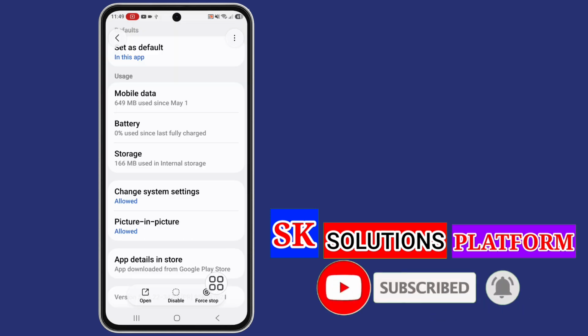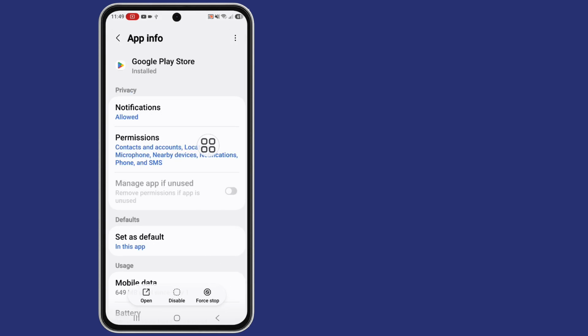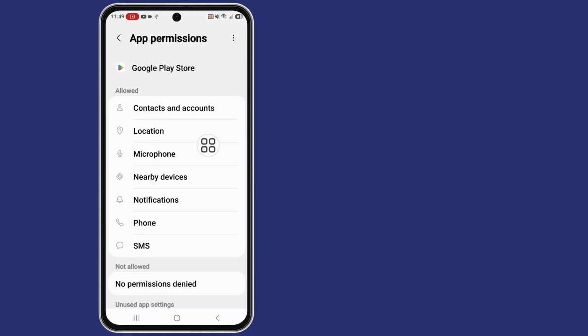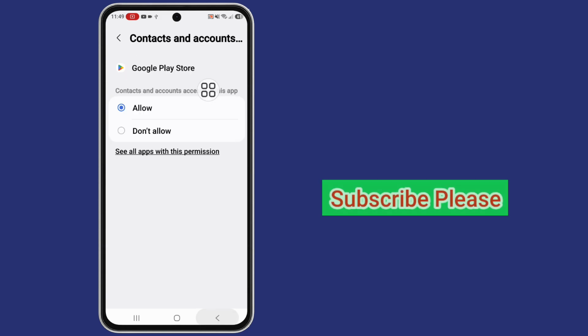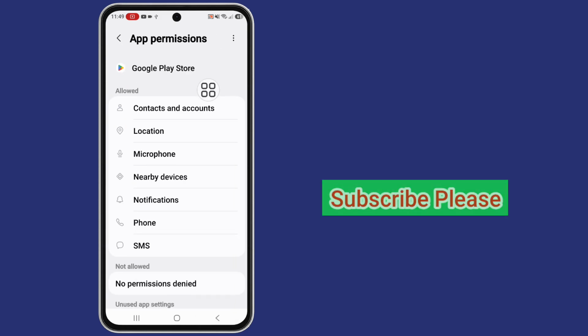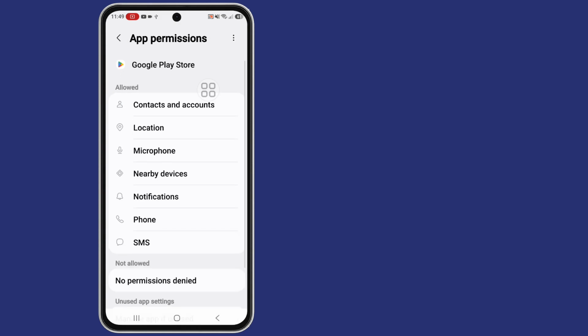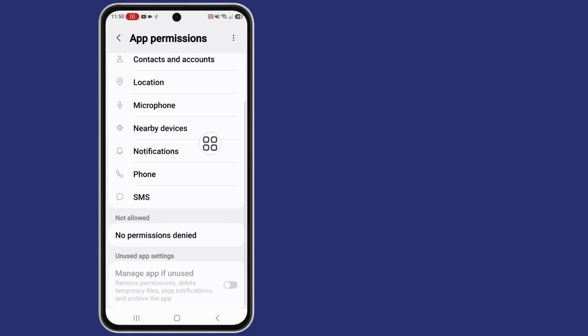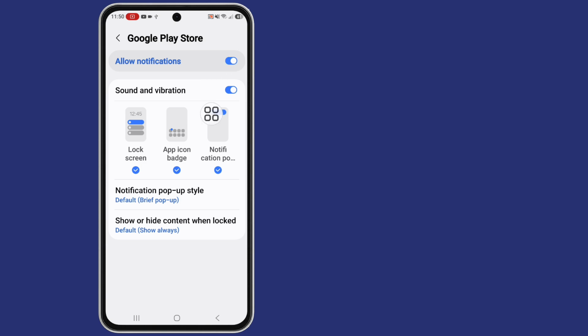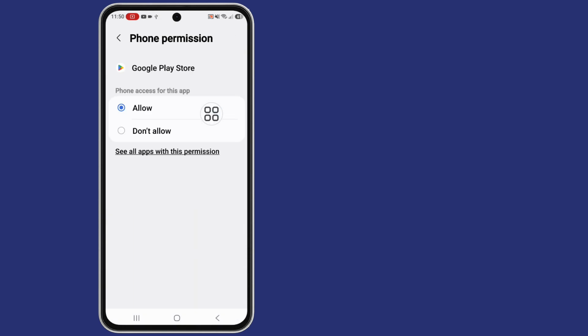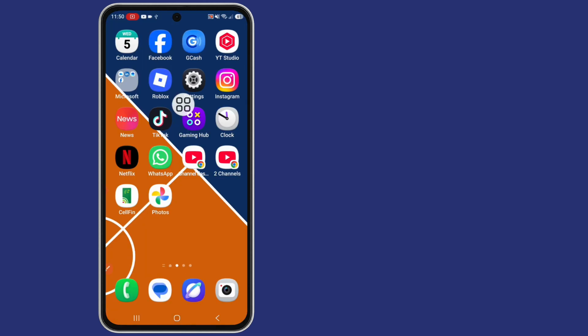Okay, back. And now tap on permissions option, check first to last, allow all permission. First contacts, allow. Back. Location, allow. Back. Microphone, allow. Back. Nearby devices, allow. Back. And notifications, turn on notifications. Okay, back. Phone, allow. Back. SMS, allow. Okay, back to home screen.